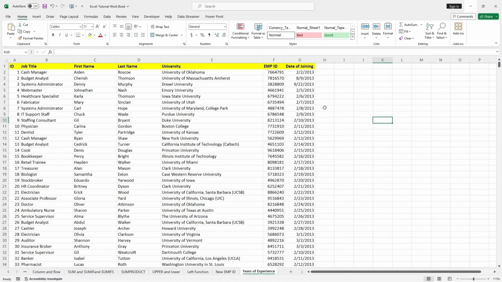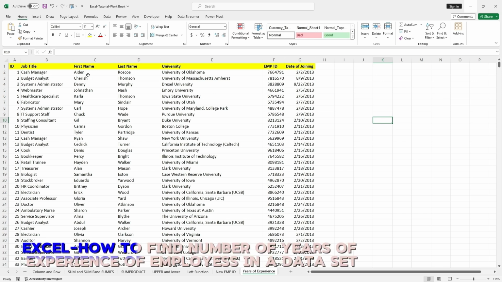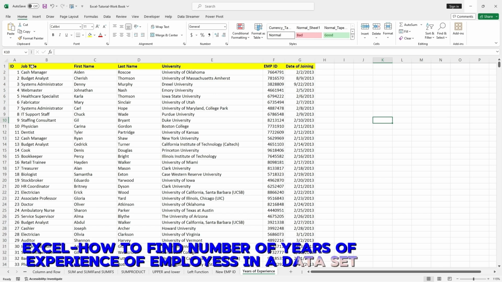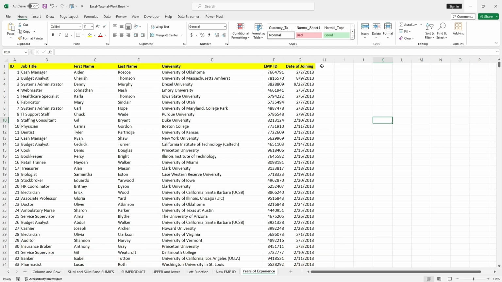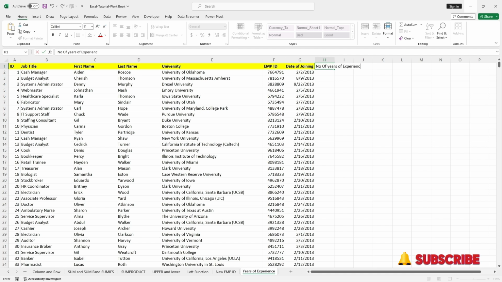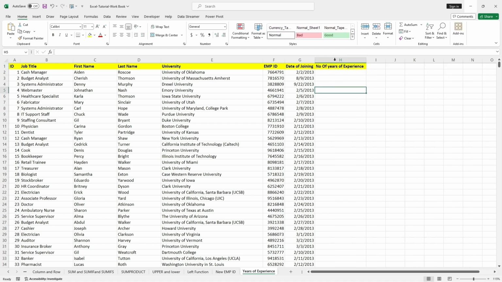Welcome back. In this given dataset, I wanted to find out the number of years of experience each employee has. This is the same dataset which I have been working with for my previous exercises. Let us find out the number of years of experience for each of the employees. For each employee, I wanted to find out how many years of experience they have after joining from 2013.